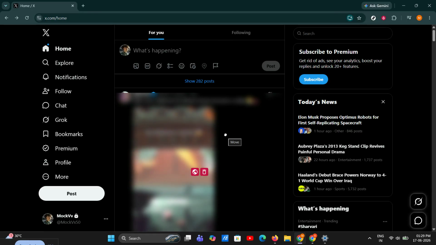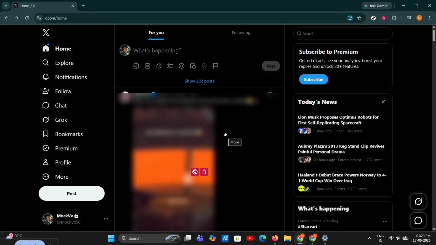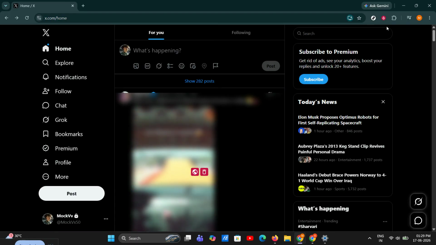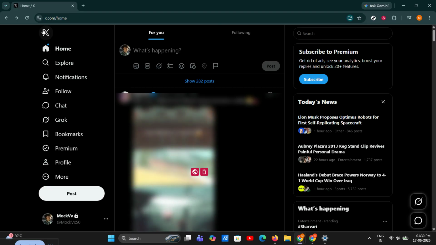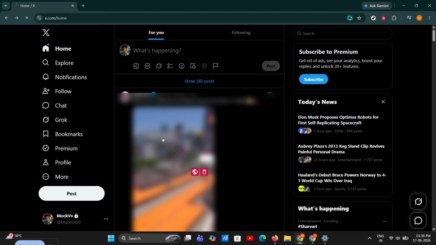If the error is still there, the next thing to check is your browser extensions. Some ad blockers, privacy shields, script blockers, and security extensions can interfere with how X loads pages. Open your browser settings and go to the Extensions menu. Temporarily disable anything that could block scripts, track requests, or filter website content. Once those extensions are turned off, refresh the X page. On Windows, you can also try Ctrl and F5 to force a full refresh instead of using cached content.